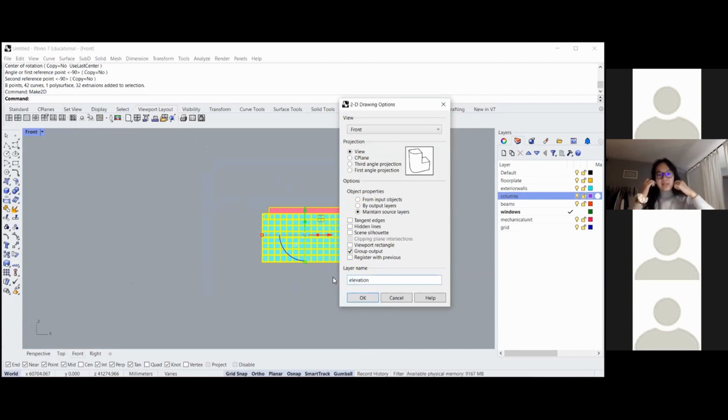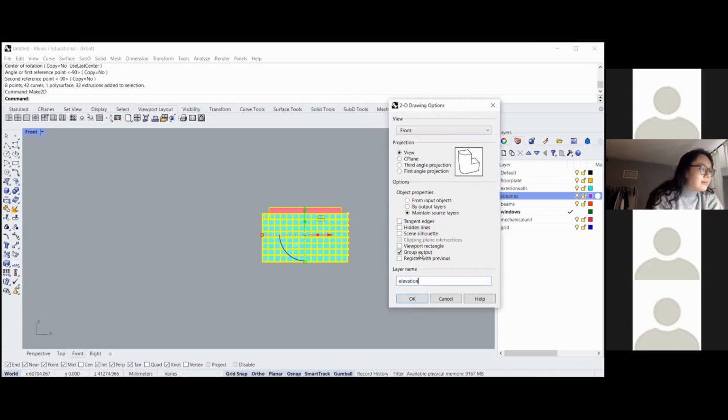So basically what happens is Rhino looks at your viewport and it traces over all of the lines that it sees to create like a 2D drawing from a 3D model. And so there's a whole bunch of options. First of all, you can name your layer, but then you can also show hidden lines, so like what's behind just the front, all sorts of stuff. I always maintain source layers so that all of these layers show up under the make 2D.